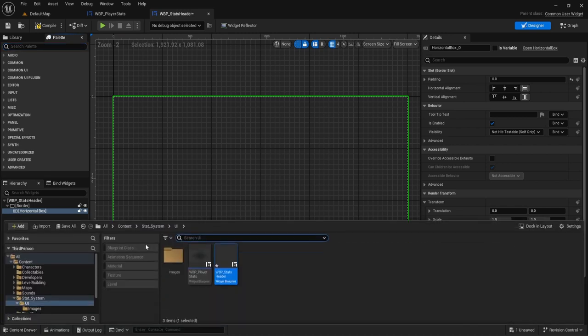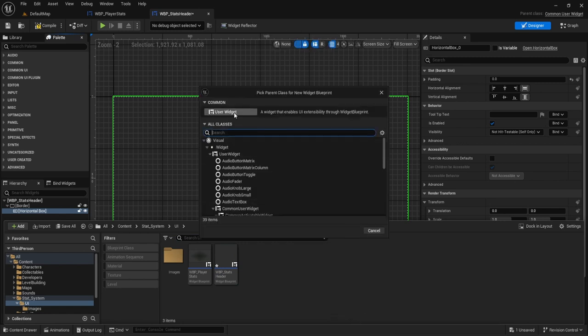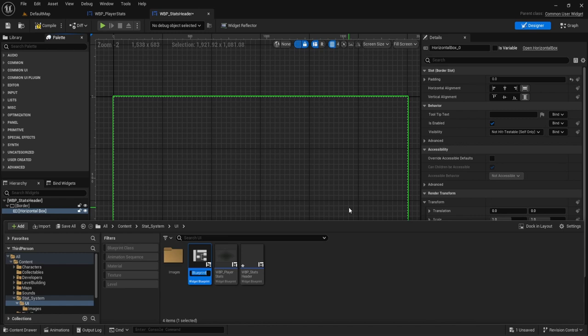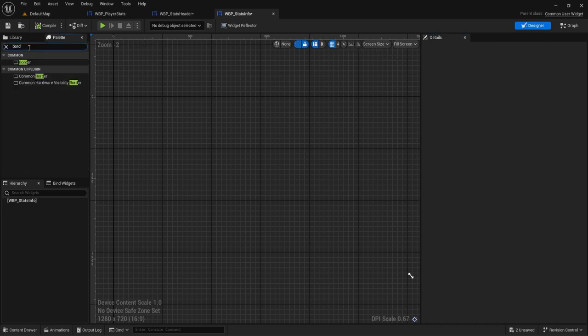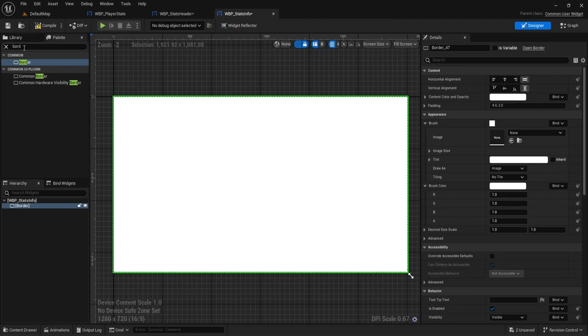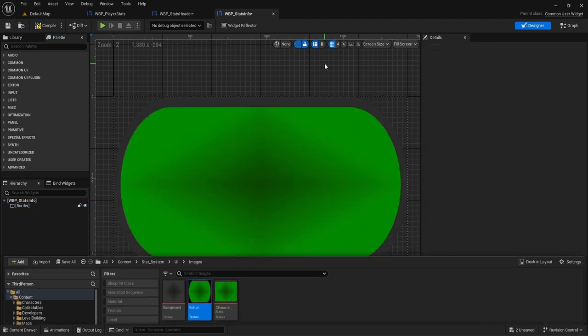So let's go into creating yet again another widget. We're creating a widget in a widget in a widget. Comes real handy. And this is going to be our base for our stats. So we're going to just do widget blueprint, stats info. And in here, I think we're going to be doing border number 3. And let's throw in this image.